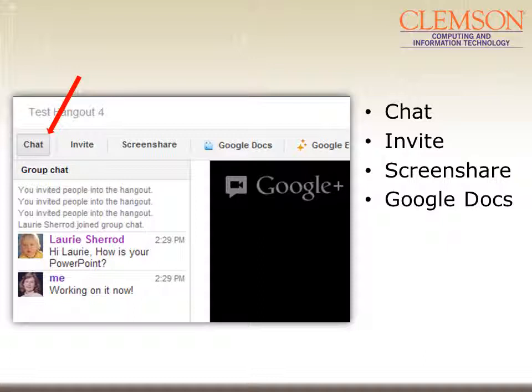The second option is Invite. If you want to invite more people once you've already started the Hangout, you can do so from there. It'll look just like the original Start a Hangout screen. The third option is Screen Share. Any of the participants can select that and share a page of their screen. And finally, Google Docs. Any participant can share any public or shared document through the Hangout.